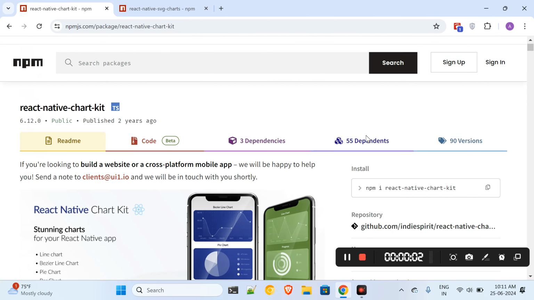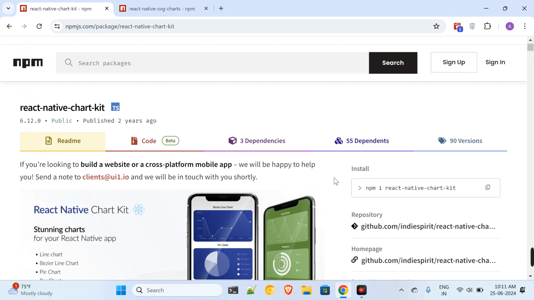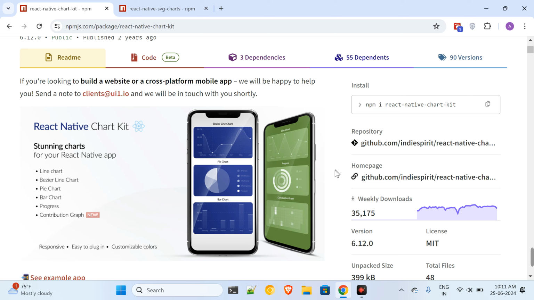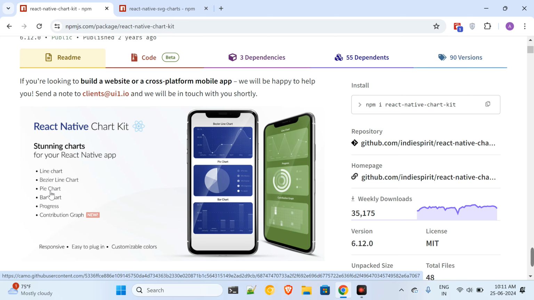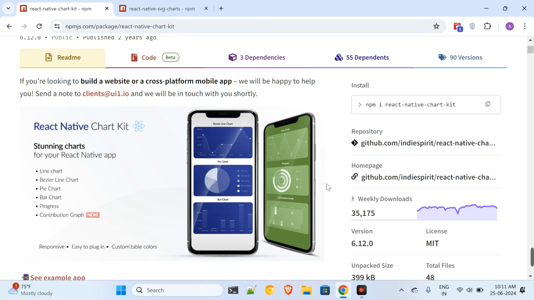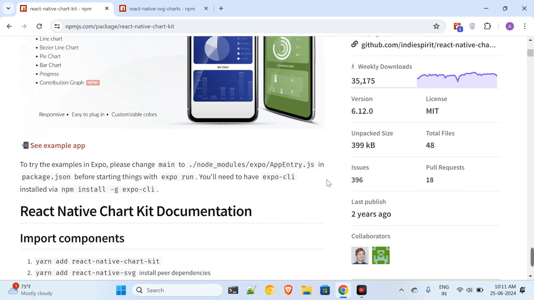In this particular video, we'll be talking about charts that you could use in React Native. The first package I have is React Native Chart Kit, and here you can see the examples which they are offering: line chart, bezier line chart, pie chart, bar chart, for progress, and contribution graph, whatever that is.